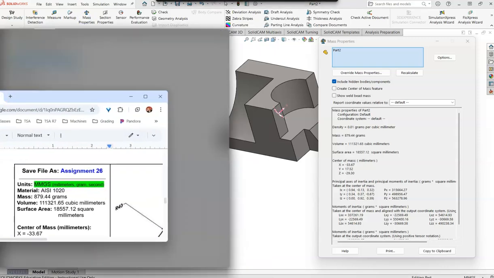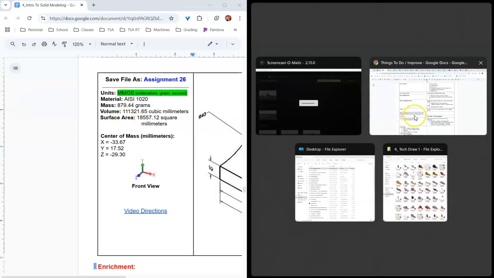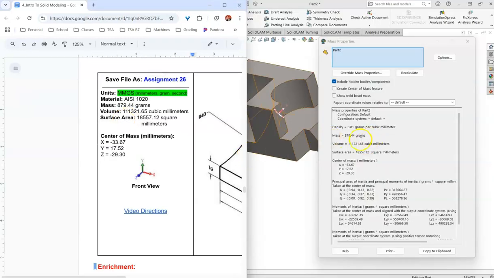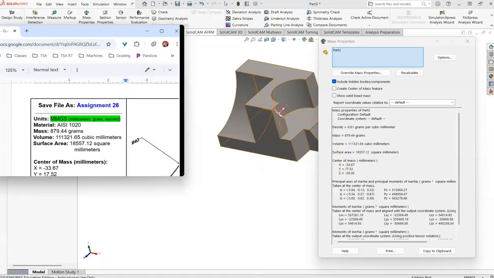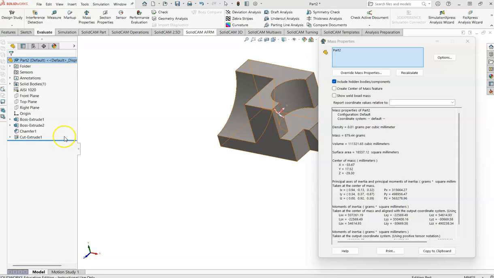Let's check our mass. If I bring this over, we have exactly what we should have here. So we did that correct. If you have any mistakes, obviously go back in the video and try to problem solve and figure out where you went wrong. If you got that correct, you can save it and you can move on to the next one.